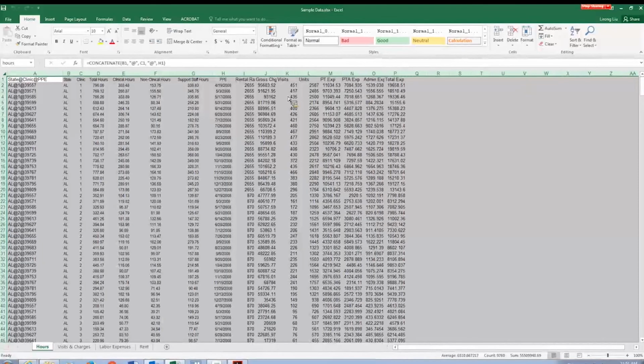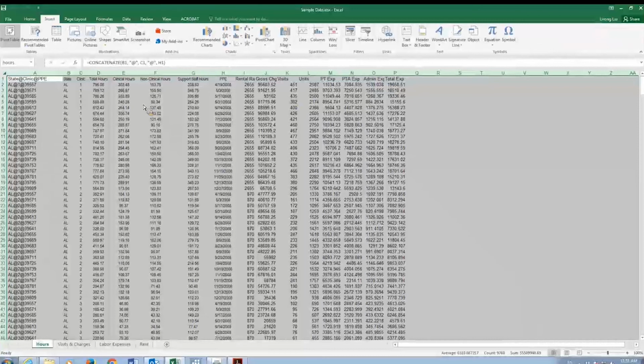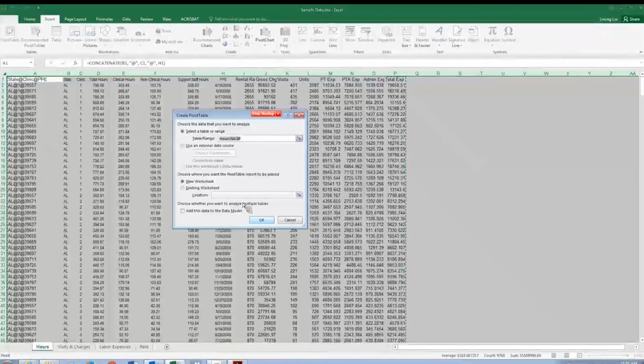You definitely need to analyze the data. Of course, we have other statistical tools to analyze data, but a lot of times you may just need to know, say, what is the total charges by state? What is the total hours by clinic and by state? If that's the case, then a pivot table is the right answer for you, right?